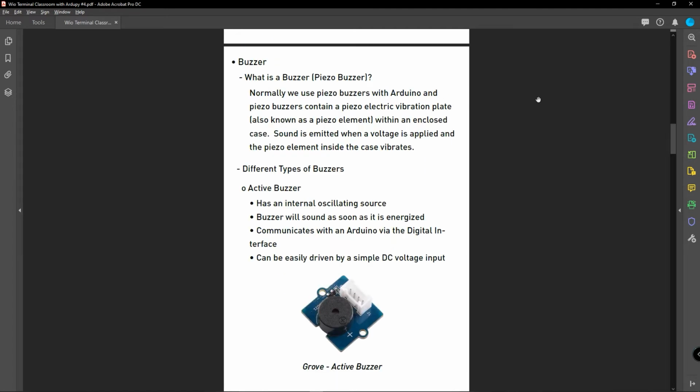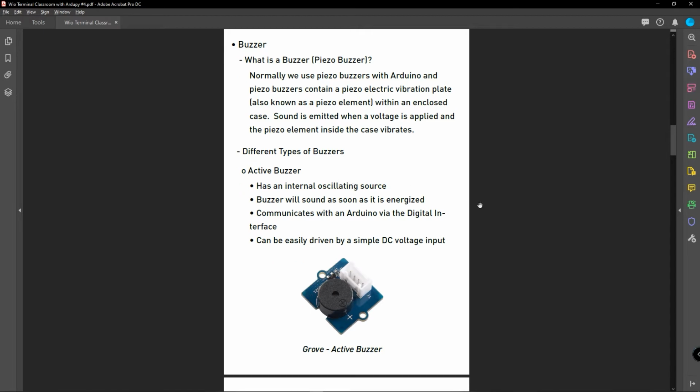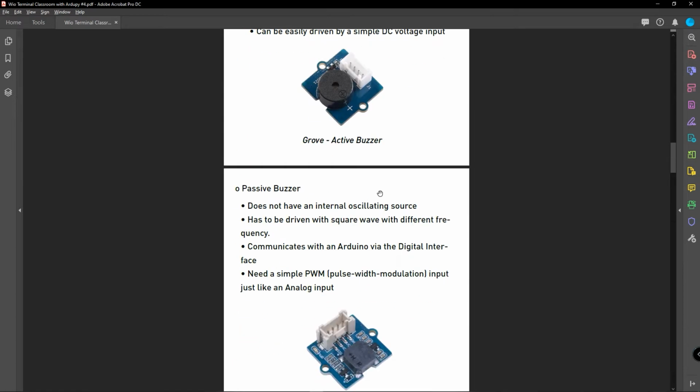So what is a buzzer? Normally we use piezo buzzers with Arduino, and piezo buzzers contain a piezoelectric vibration plate within an enclosed case. The sound is emitted when a voltage is applied and this piezo element inside the case vibrates. There are different types of buzzers: active buzzers and passive buzzers.